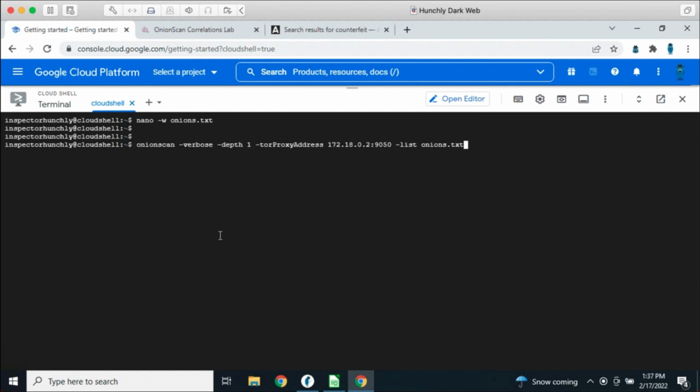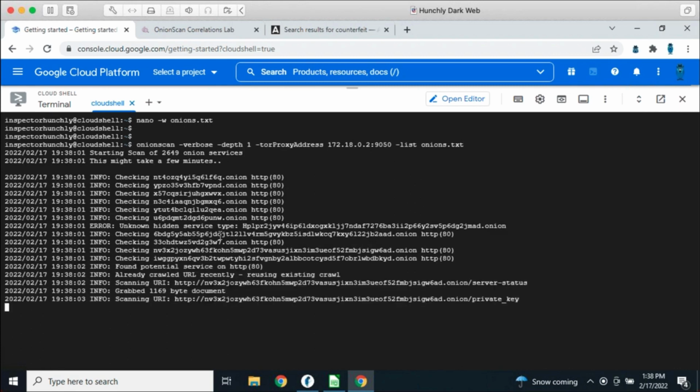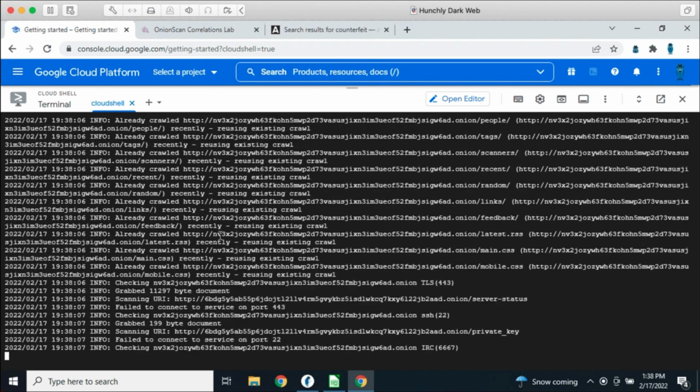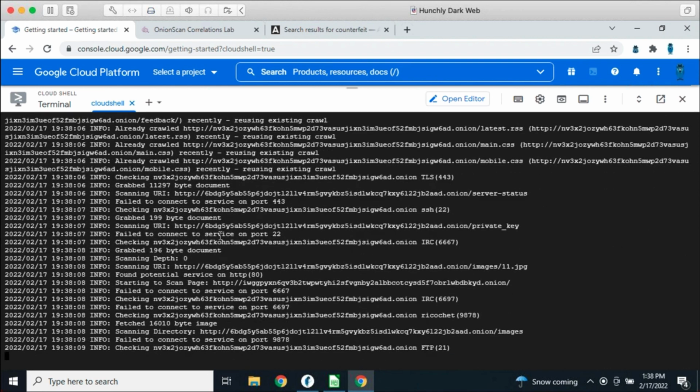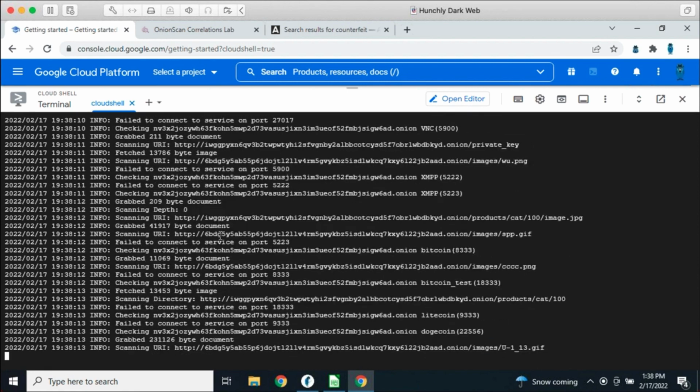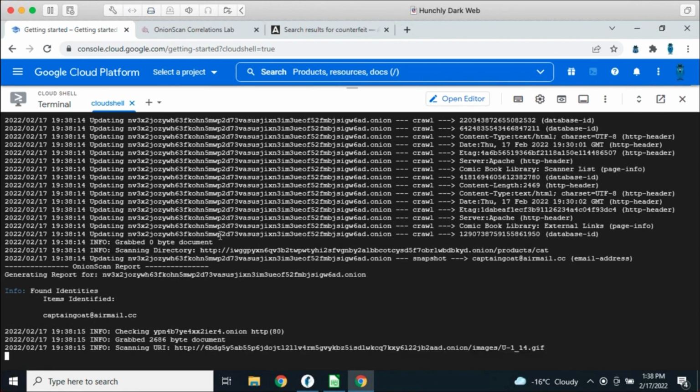Or again, if you're a more technical user, you don't have to use Cloud Shell. You can just install Go 1.17 into a DigitalOcean droplet or AWS and do your own thing, totally. But what this is going to do is kick off a scan against all of those onions, roughly 10 at a time. So now you're going to see a lot of output flowing here. It's actually scanning multiple hidden services at once.